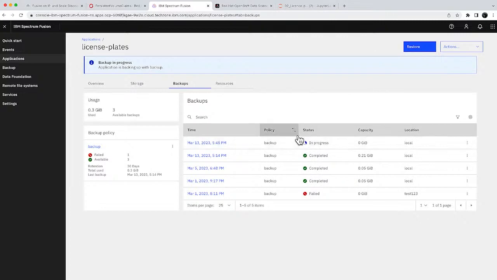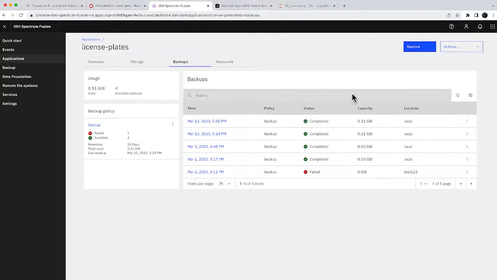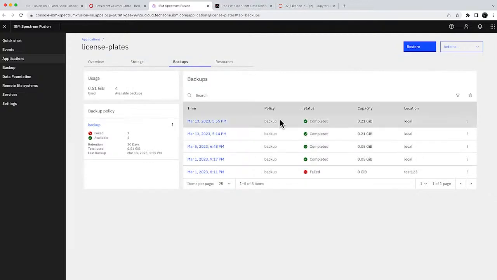Here we can see that our backup has moved from the snapshot phase to the in progress phase, which means it's writing the data from the snapshots it's taken and sending that out to our remote S3 location. Now we can see our backup is complete, as indicated by the green checkbox.